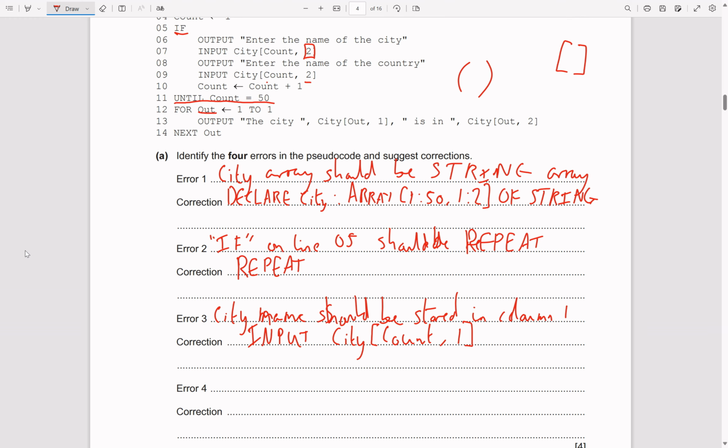Right, error 4. So yeah, I mean, this seems okay, right? The count plus 1, incrementing, that seems okay. Right, so let's look at the for loop. So for out is 1, and then 2, 1. Well, this here, this should be 50.